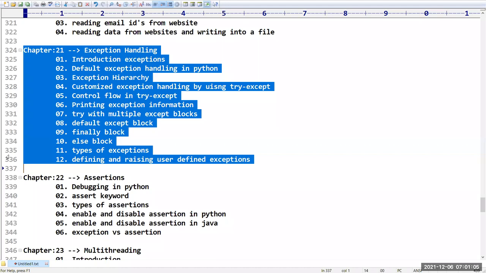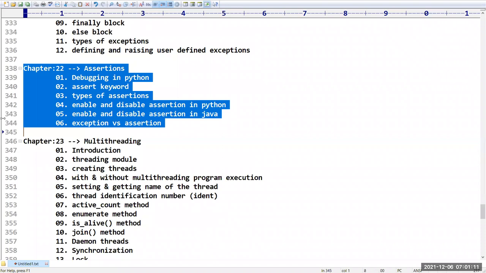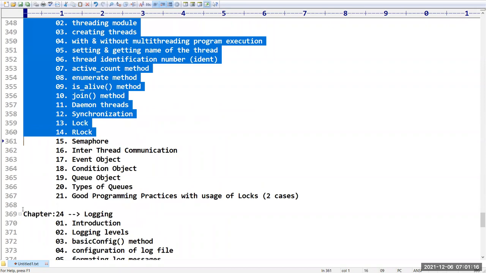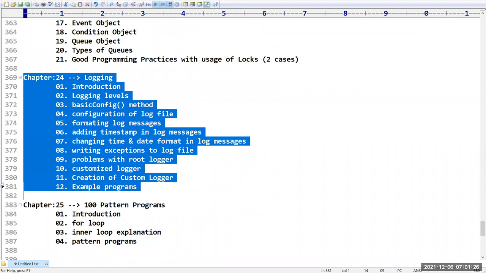Okay, next, what is meant by assertion? How can you work with assertions? Sir, finally, multi-threading. What is meant by multi-threading? How can you work with multi-threading? Multi-threading means parallel execution of more than one thread. Okay, then logging. What is meant by logging? How can you work with logging? So how to create log files, all these things.